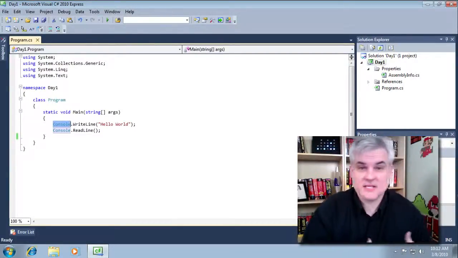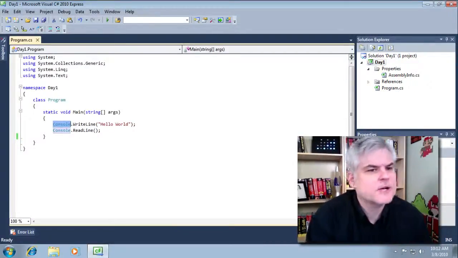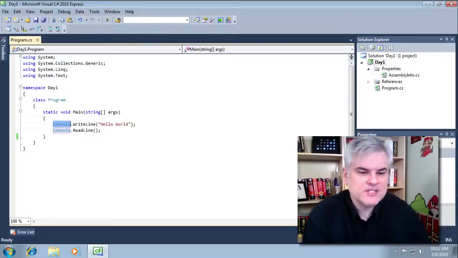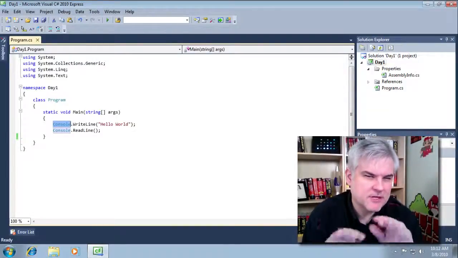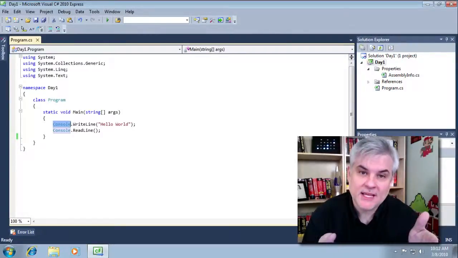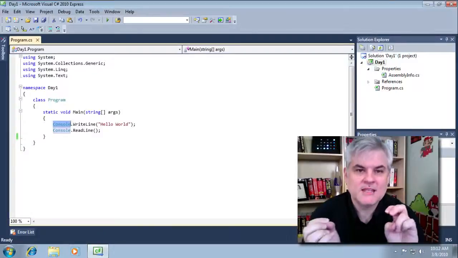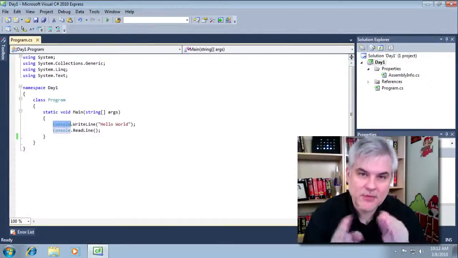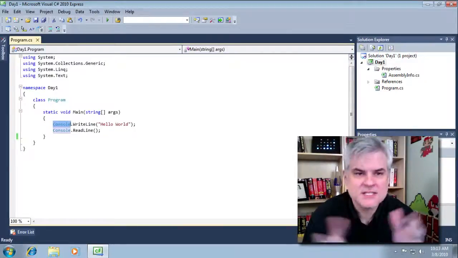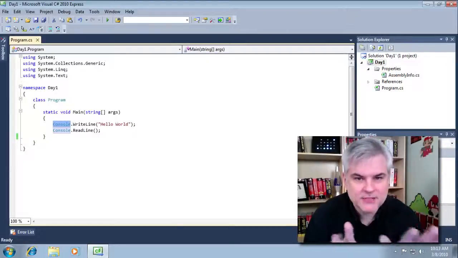Some methods can accept a virtually infinite number of parameters, and we'll talk about that later. So you can see what I mean by parameters, because it uses parentheses to define parameters. In the case of WriteLine, between the parentheses we have the argument hello world, and then with the ReadLine method we have open and close parentheses with nothing in between. That means it doesn't accept any parameters.